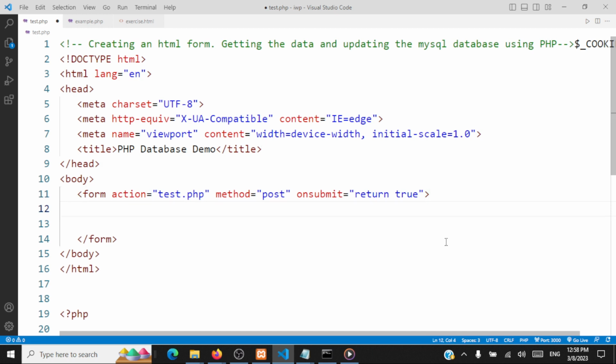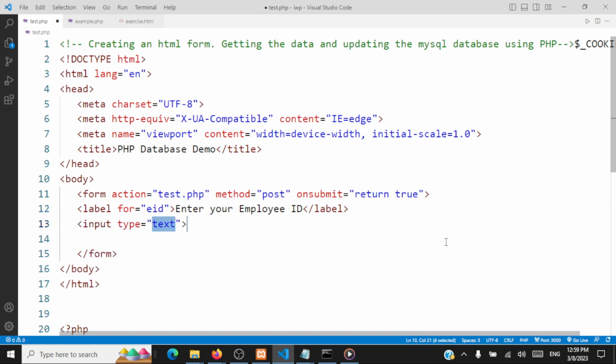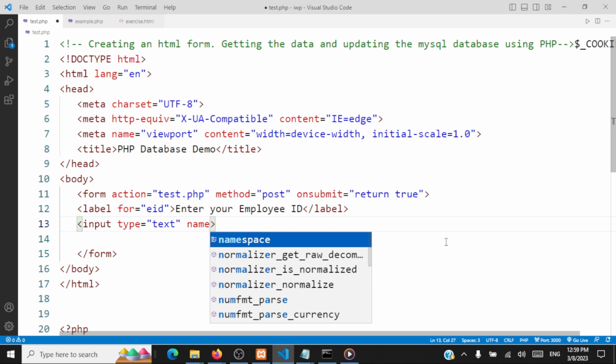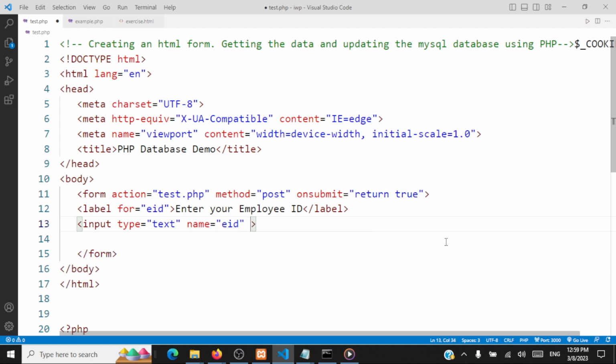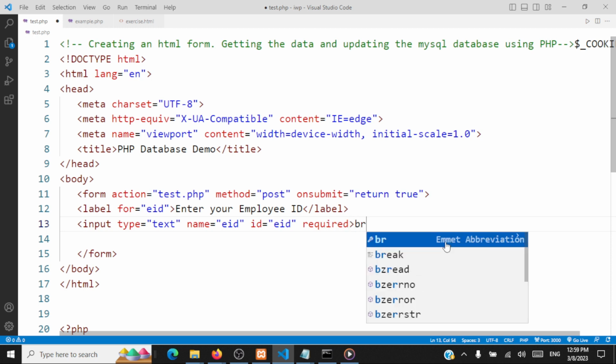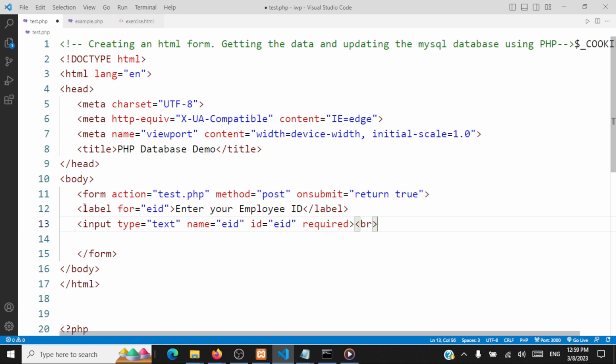Now let's create this simple form. Let's have a label. Label is for employee ID. We'll ask the user to enter his employee ID. And the input type here is text. We'll have a name field. Name is employee ID. ID also we can have, if you're working with JavaScript, we'll have the ID to be employee ID. It's required for this user to enter this. So it's a mandatory field. We'll have a break. So this is all about asking the user to enter his employee ID. We have created an input type to be text, name and ID field.